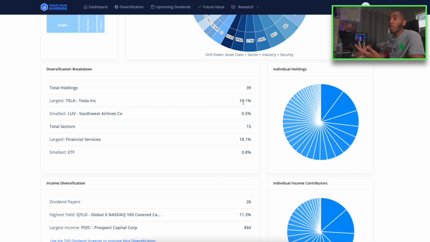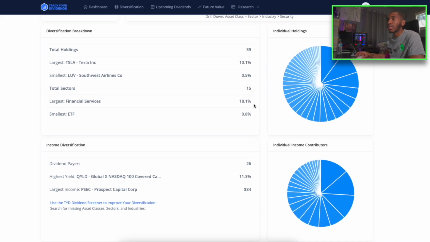There you go. Smallest, Southwest. Barely have any money in there. So it would make a lot more sense for me, if I wanted to have a more diversified portfolio, to add a little bit more money towards Southwest, so it doesn't knock down my portfolio like Tesla would. Past that, same thing goes with the sectors. 18% in financial services, and smallest is basically an ETF.